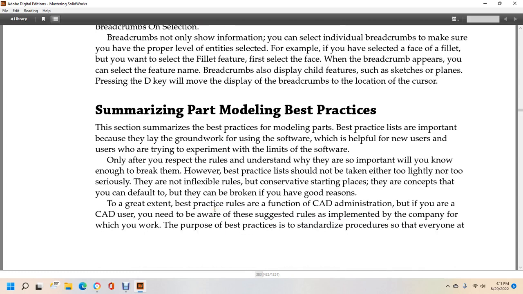Summarizing the part modeling best practices section. The summary of the best practice list is important to cover the groundwork for using the software, which is helpful for new users and for users who are trying to experiment with the limits of the software. Only after respecting the rules and understanding why they are important will you know enough to break them.